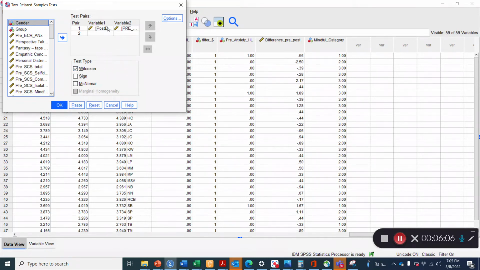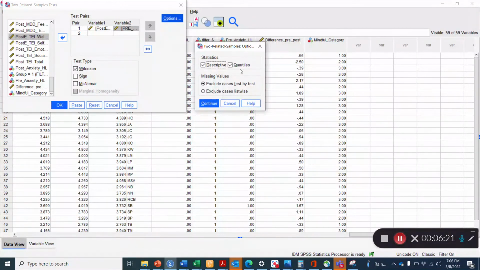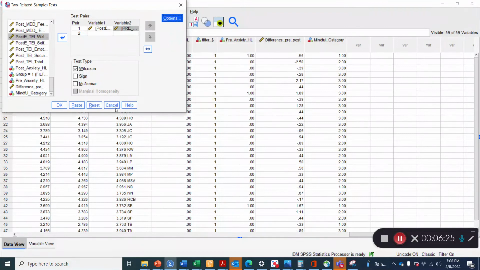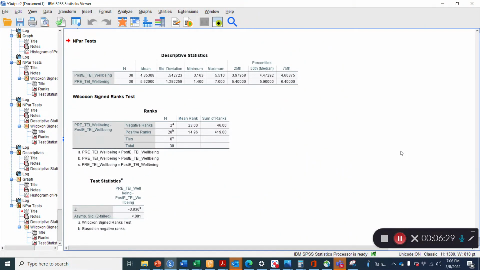And here I've already selected my variables, but as you can see, you scroll down to where your variables are, and let's say we want to do post well-being. I select that, click the arrow, and it moves it over, and I have pre-well-being here. We click on options, and I want to select descriptive and quartiles here, and then continue. We click OK, and then SPSS, just like that, generates this output data for us.